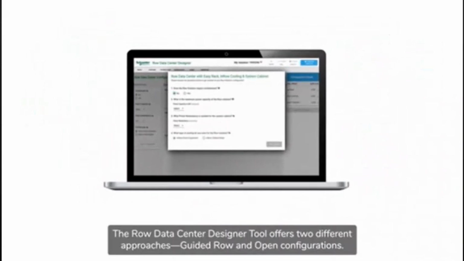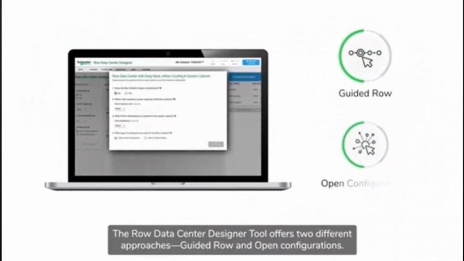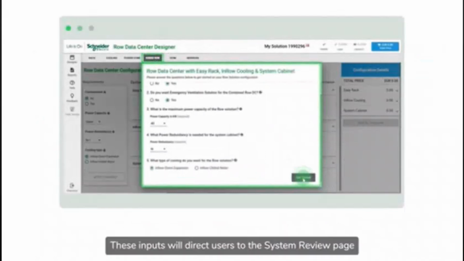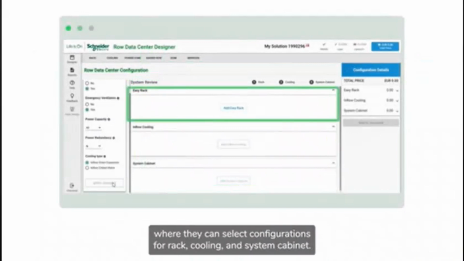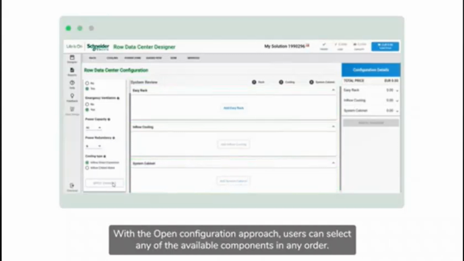The Row Data Center Designer tool offers 2 different approaches, guided row and open configurations. With guided row, users are provided a series of questions to create a row-based design. These inputs will direct users to the system review page where they can select configurations for rack, cooling, and system cabinet. With the open configuration approach, users can select any of the available components in any order.